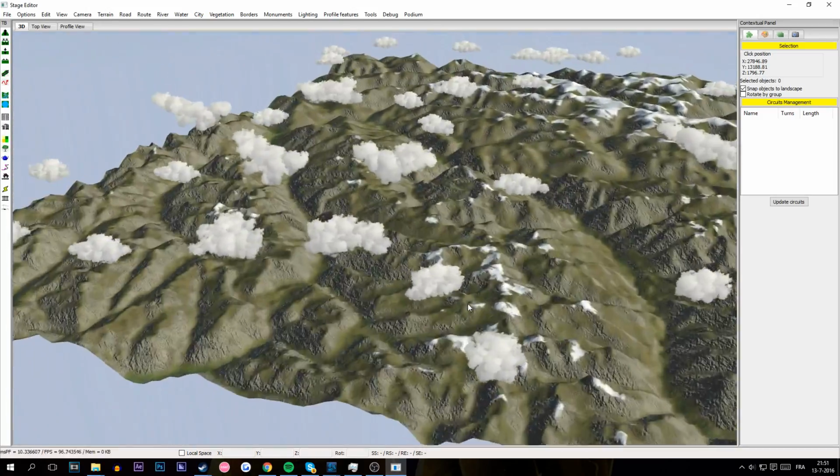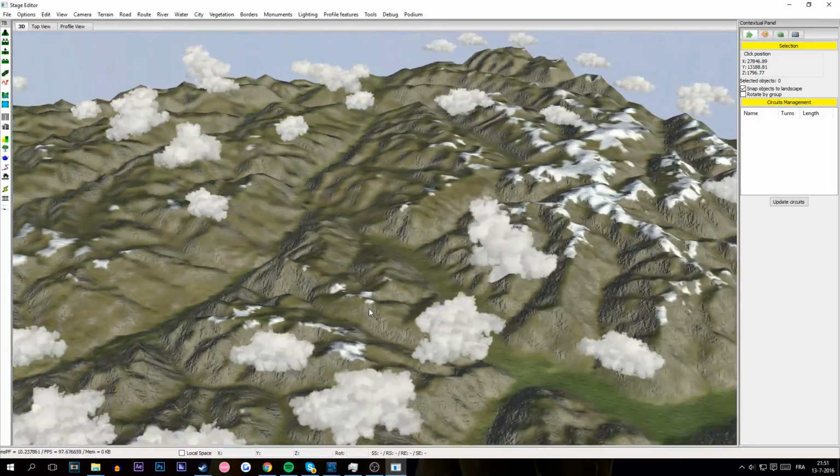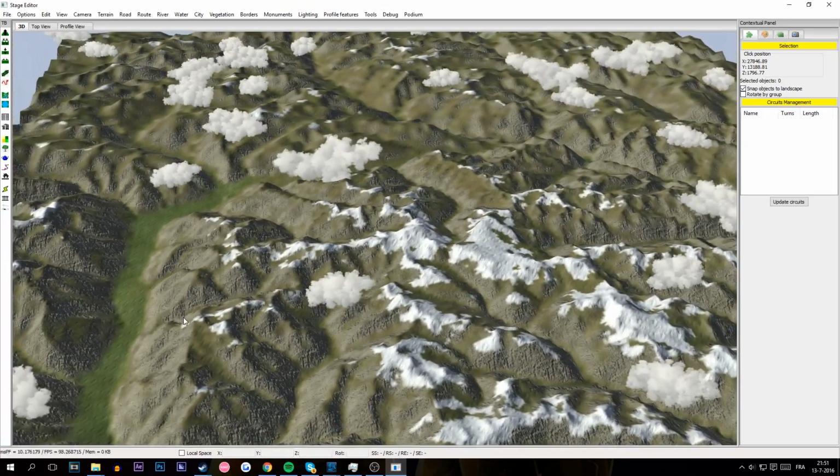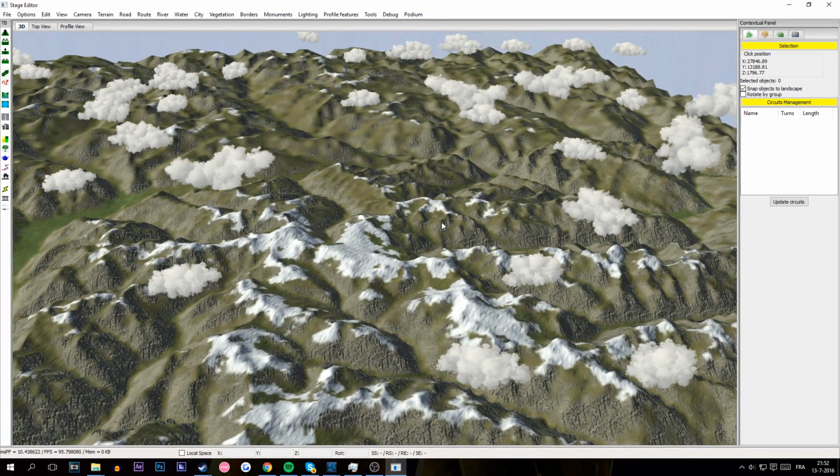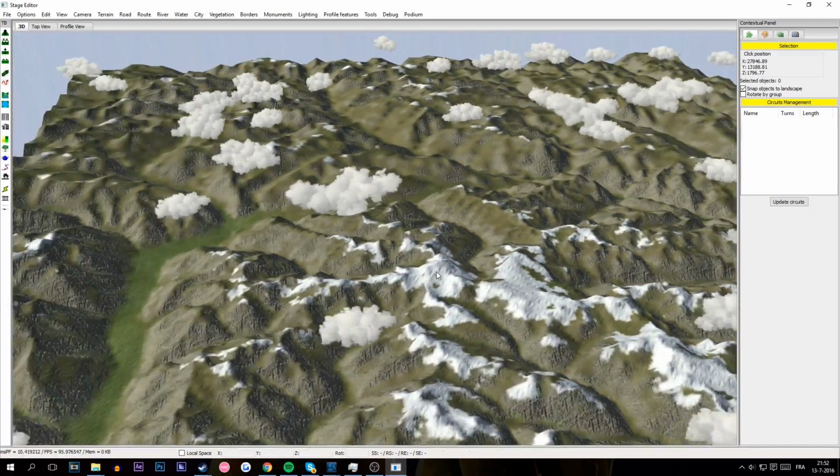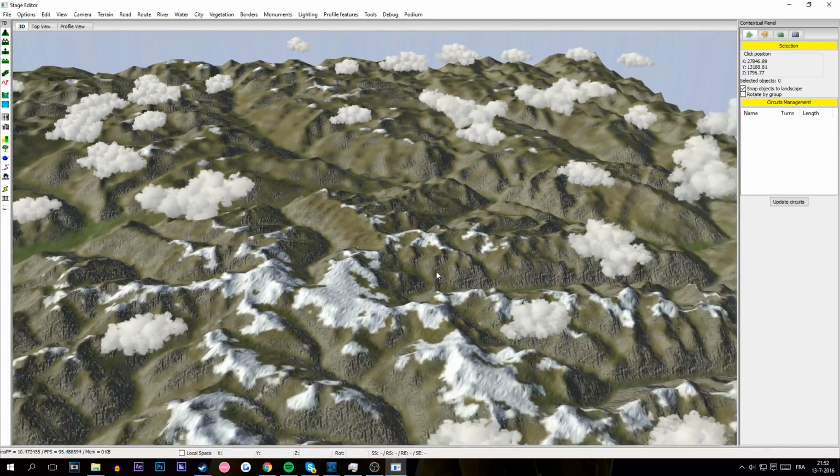So you get put into this lovely world. You might be wondering, how do you use your camera? Basically, to move around, you use the arrow keys or the WASD keys.